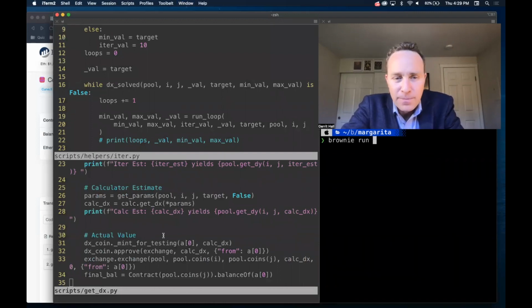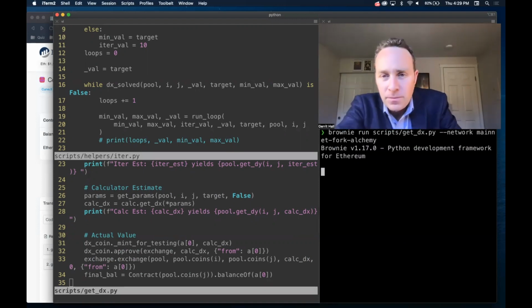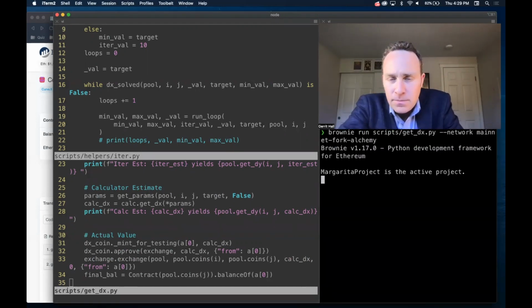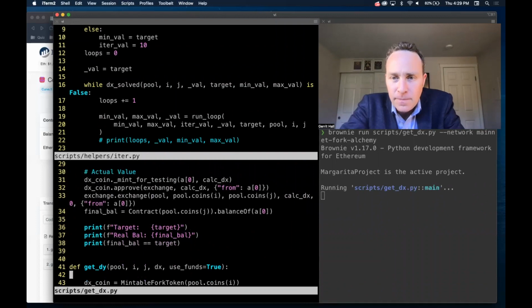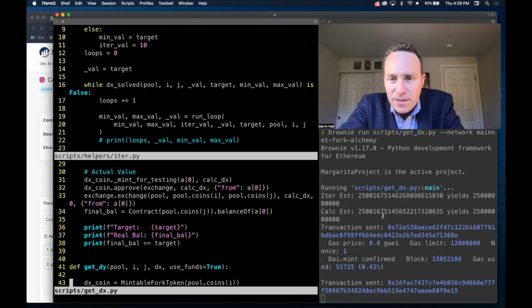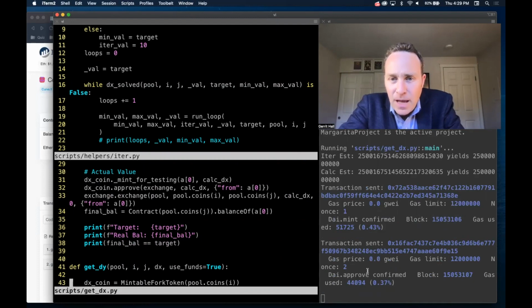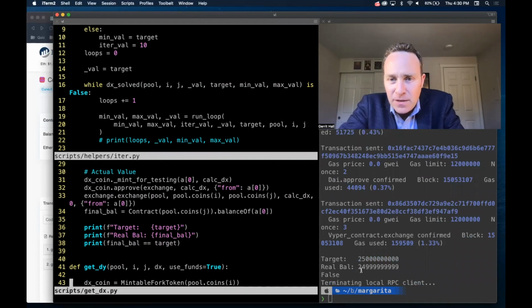This is on the tri pool. And when we run this, we're going to find out that this should get us very, very close, within a wei. And it's doing some work under the hood here and finds the iterative estimate, the calculated estimate, actually runs the transactions, and it finds out that in fact running the calculator value gets us within one wei.